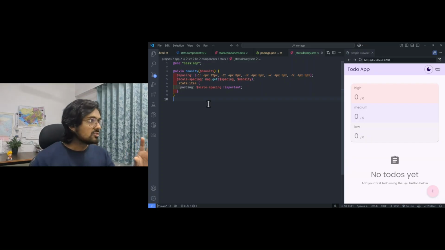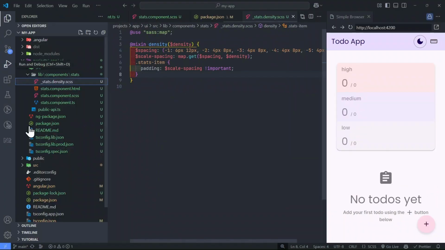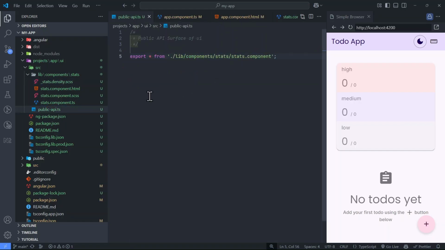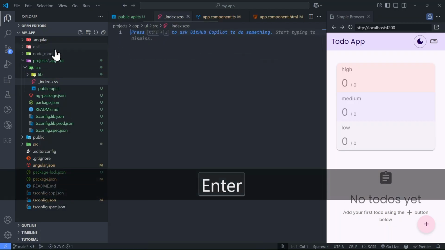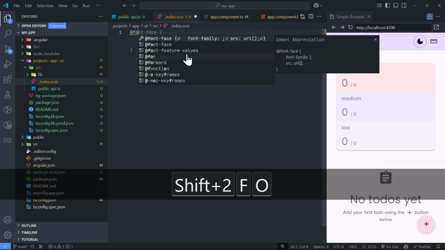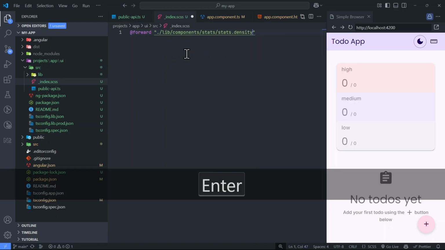Now how to use this in our application, basically in the workspace application. First of all, we will need to forward this file so that our workspace application can use it. For components and services, we use this public API .ts file, correct? Similarly, we can have a barrel file for styles. So what I'm going to do is create one index.scss file, and in this, I'm going to use @forward, and I'm going to expose the density style.